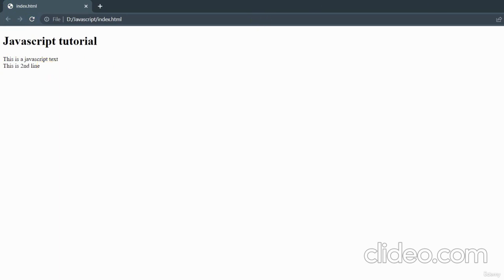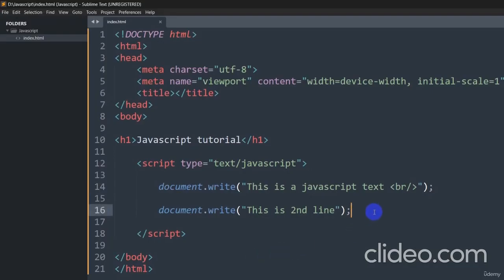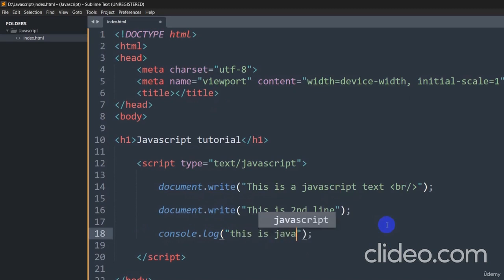There is one more thing I want to show you, and that is console.log. Two brackets, two single quotation or double quotation, and end it with a semicolon. So console.log is also used to print things, but it is different than document.write. Let me write something here. This is JavaScript console. So right now here we write console.log, not document.write.